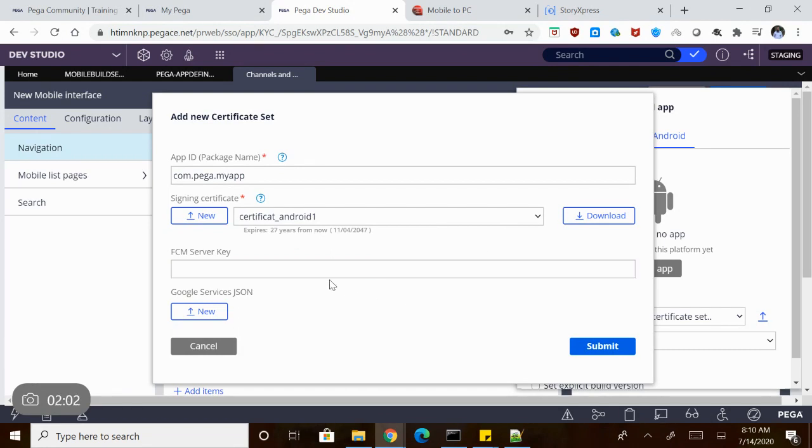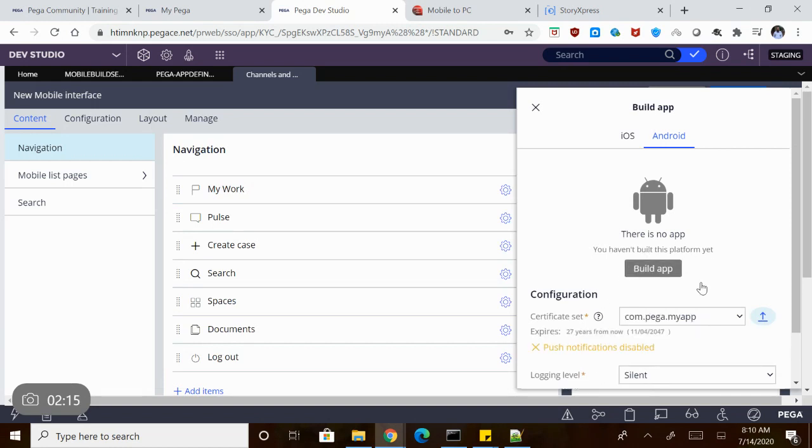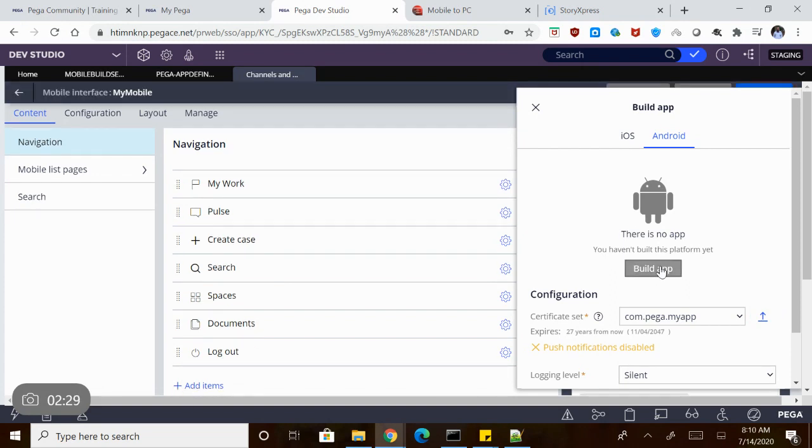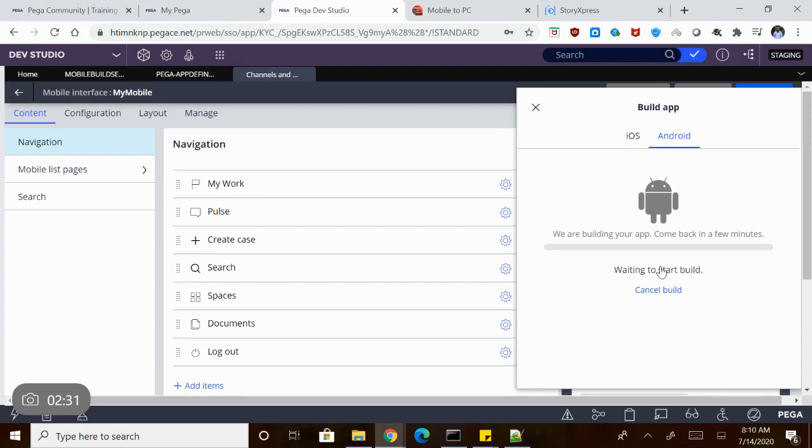I'm not using the FCM server key because I don't have the Firebase certificates for push notifications. Just submit it here, and you can see push notifications are disabled because I don't have Google's Firebase certificates. Click build app. Now the app will try to build. You need to wait for the app to build. Once the app gets built, it shows 100 percent.